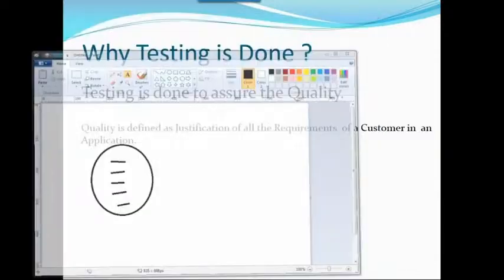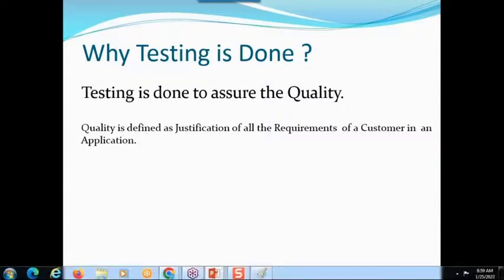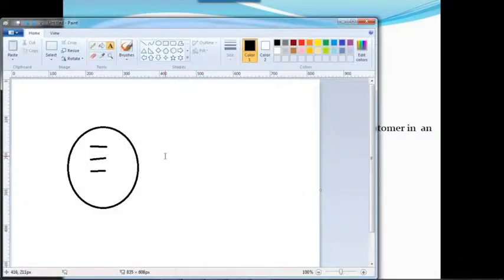So, see, the testing is done for what? To assure the quality. Quality is one of the most important reasons why we are doing the testing, right? So, how can you define the quality? How can you say you are getting a quality product?